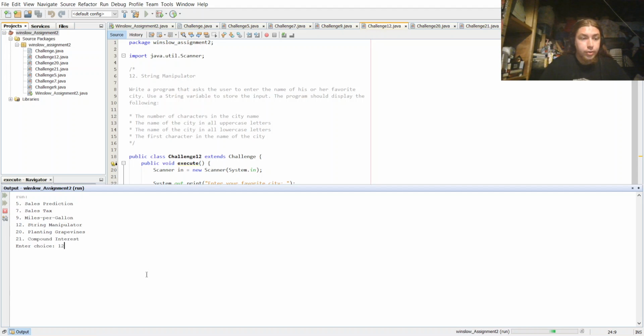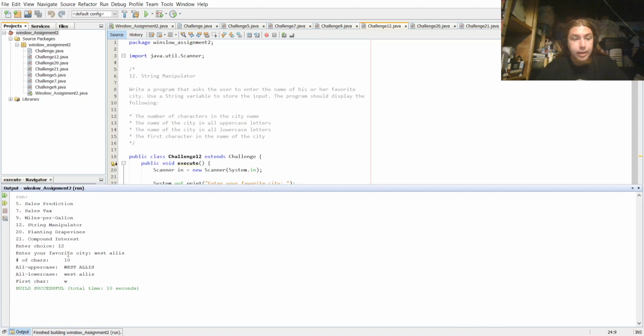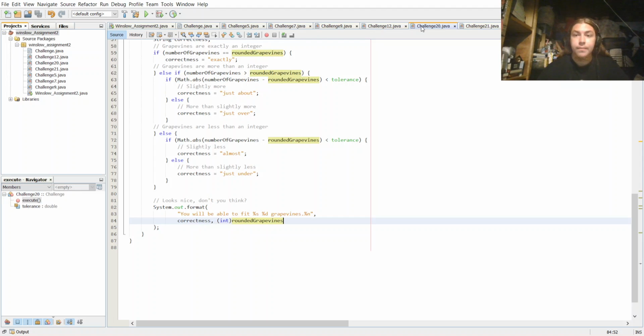And so let's do that again, but this time with a city I used to be at, West Dallas, and let's do the first one in lowercase this time just to see how that works. And yep, that's 10 characters, including the space right there. All uppercase looks like that, all lowercase looks like that, and the first character is a lowercase w. That checks out. And that was a fun exercise.